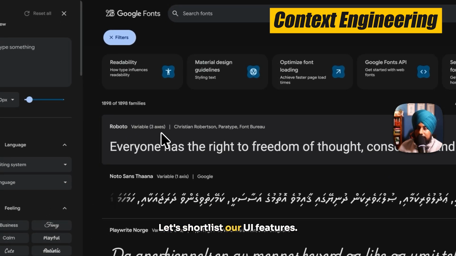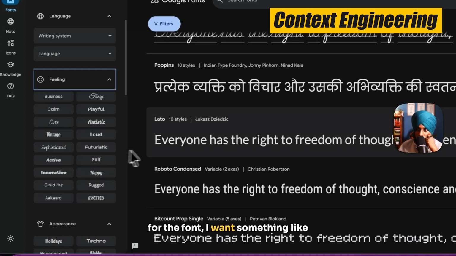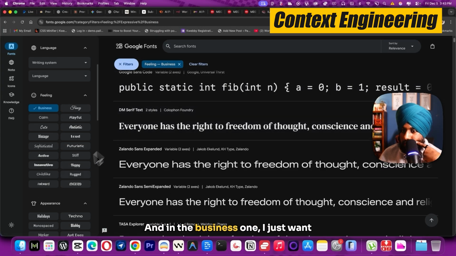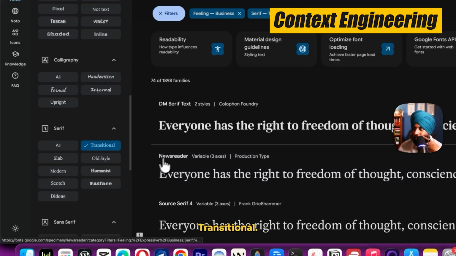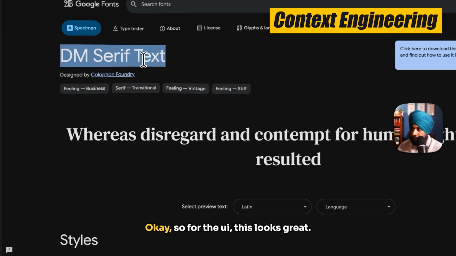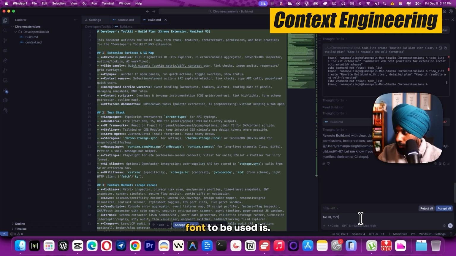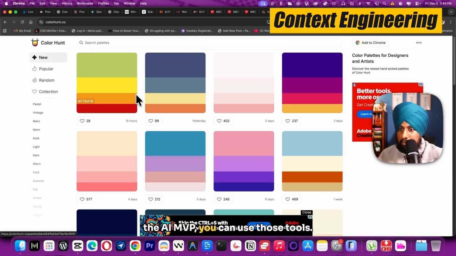Let's shortlist our UI features, shortlist our fonts. So for the font, I want something like a business one. That will be great. And in the business one, I just want it to appear to be something like transitional. So this one looks great. Okay, so for the UI, this looks great. Okay, so the build MD file has been created. Now let's say the font to be used is Google Font.